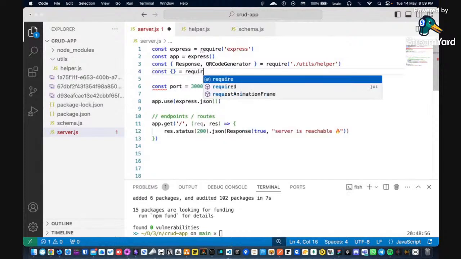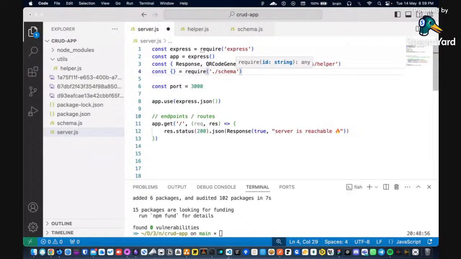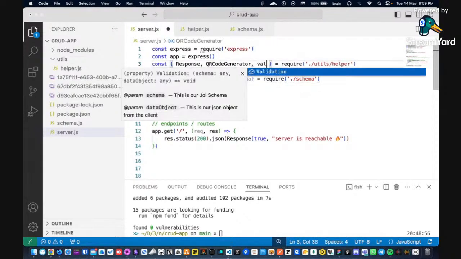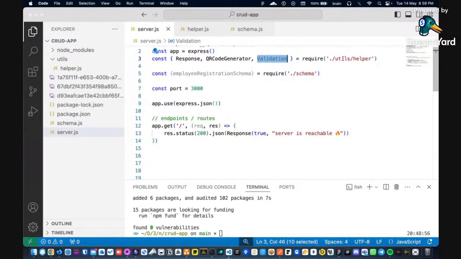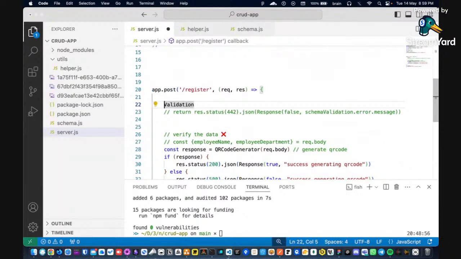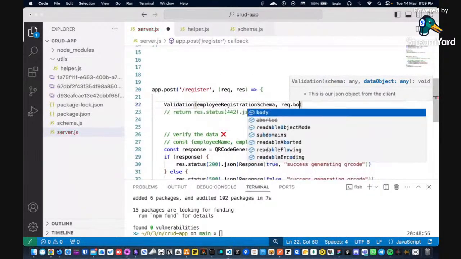Let's say equals require schema. We need to bring in the schema file first because we have to bring that in from here. I can't remember the exact name, so I'm just doing some guesswork, and I think that is it. Next, I need to also bring in the validation item itself. That should be a helper, so I can just come in here and use validation. Good, it's still in the same helper, and this is our schema. Inside my code, I can simply say validation, and this is the point where I can pass in the employee registration schema and the data object, which is request.body.